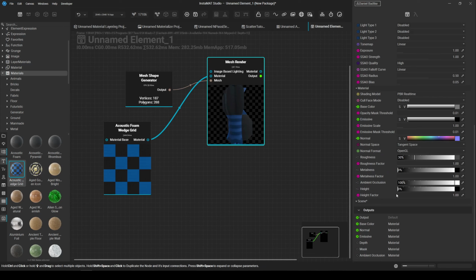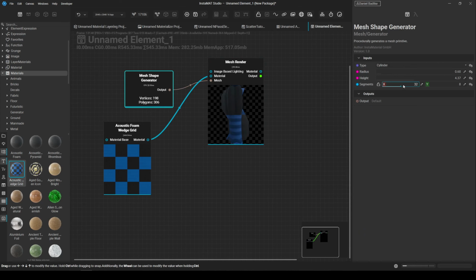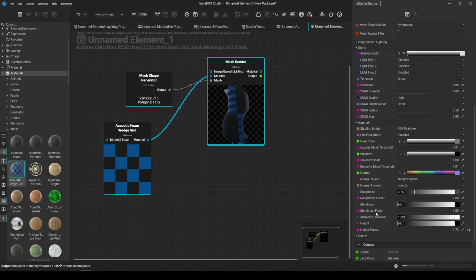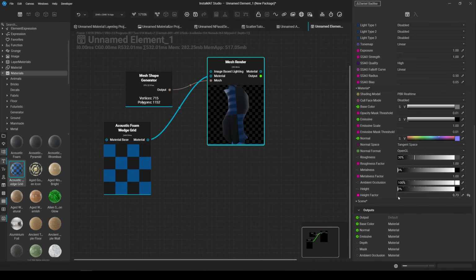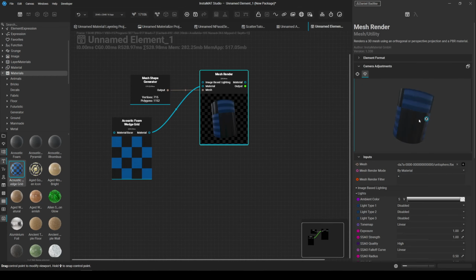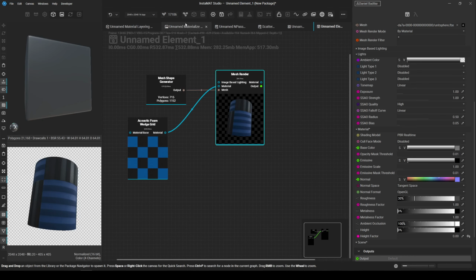We can adjust the height factor in the node itself. The mesh is not really tessellated much, so we can bump it up a bit. Just decrease the height. Okay. Adjust the radius. We can view the output in the image viewer.